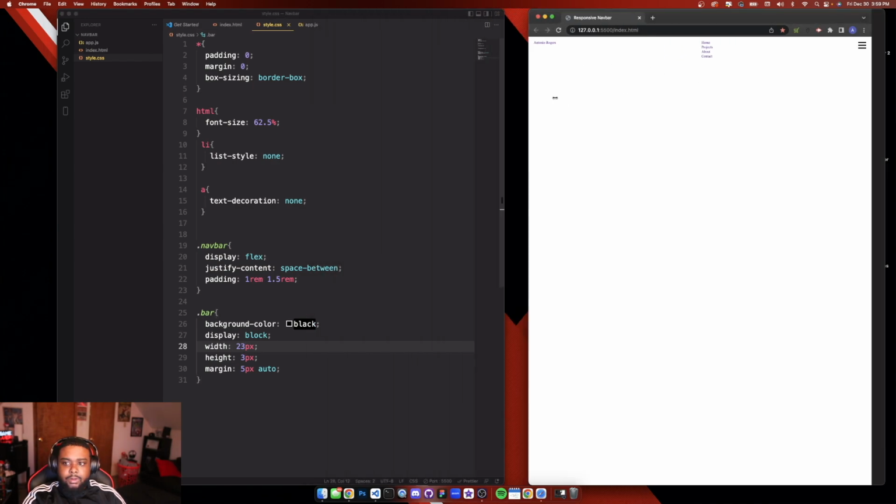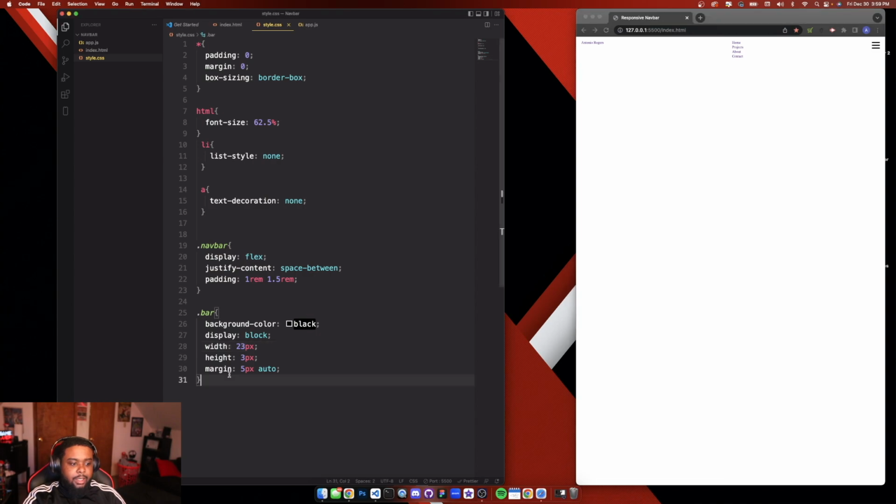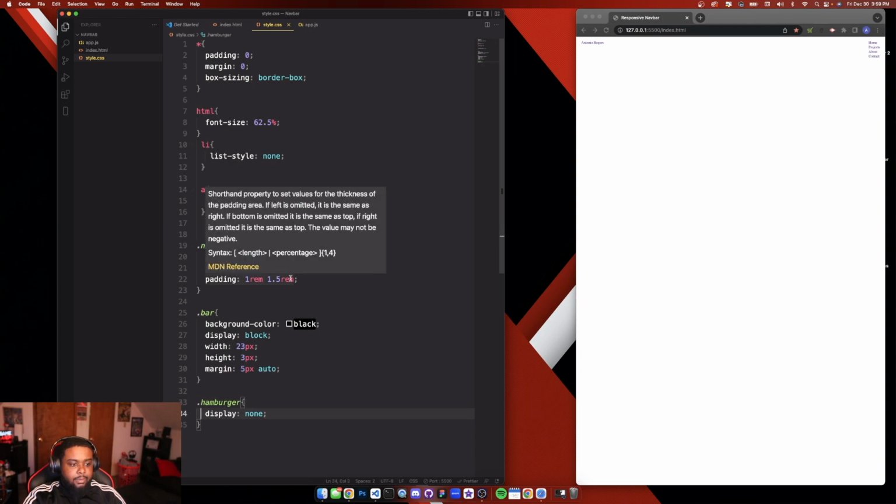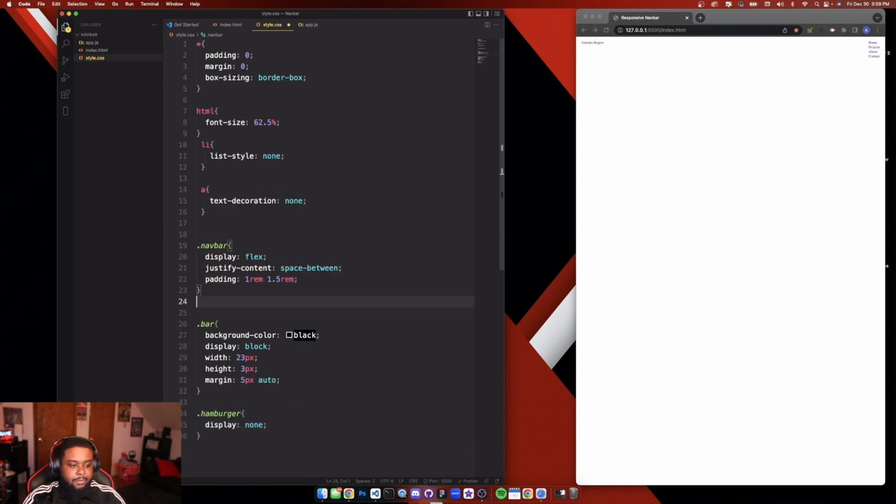All right, cool. So we got our hamburger menu. So now let's get rid of it. We don't want you there. Hamburger, display none. Perfect. So we're gonna obviously bring that up when it's mobile. So we could keep that like that. And let's work on our nav menu.